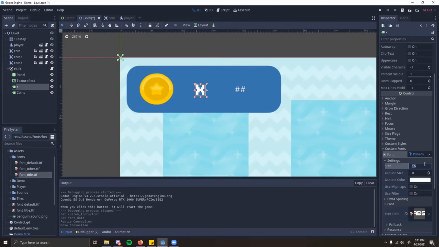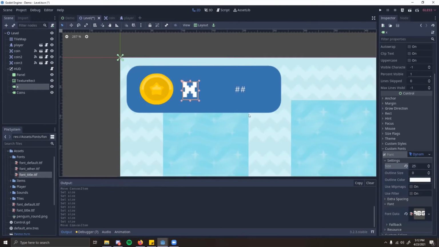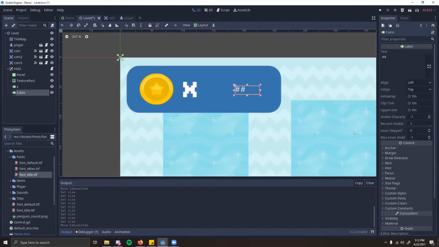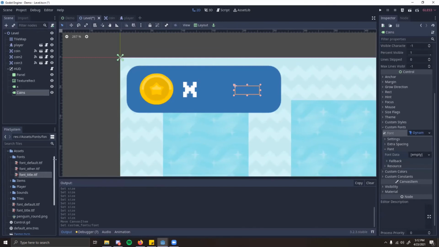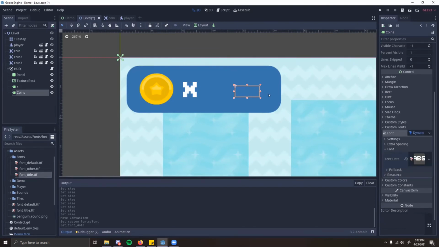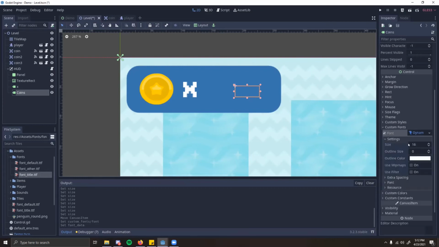You can also change the size of the font in the settings. Let's make it a bit bigger. I think 25 is a good size. Then we're going to do the same thing for this one right here. So again, in custom fonts, click empty and click dynamic font. Click on dynamic font again, and under the font tab for font data, drag font title onto there. All right. Then in the settings, let's make it a bit bigger. I think 40 is pretty good.